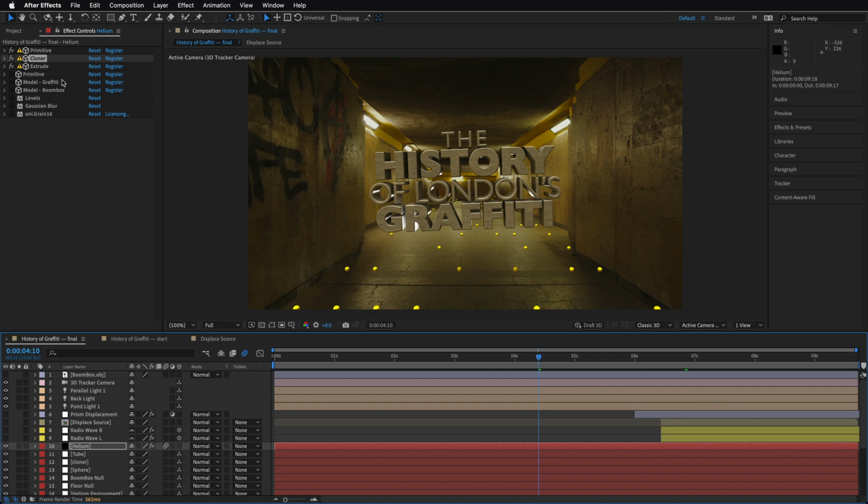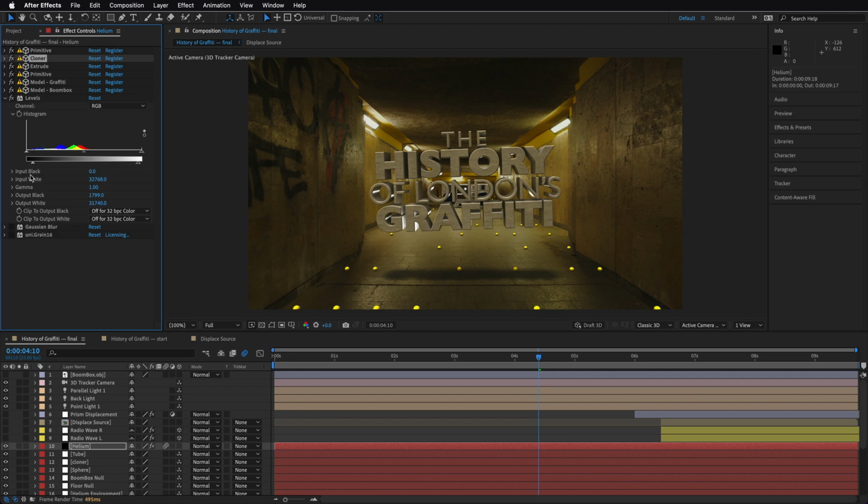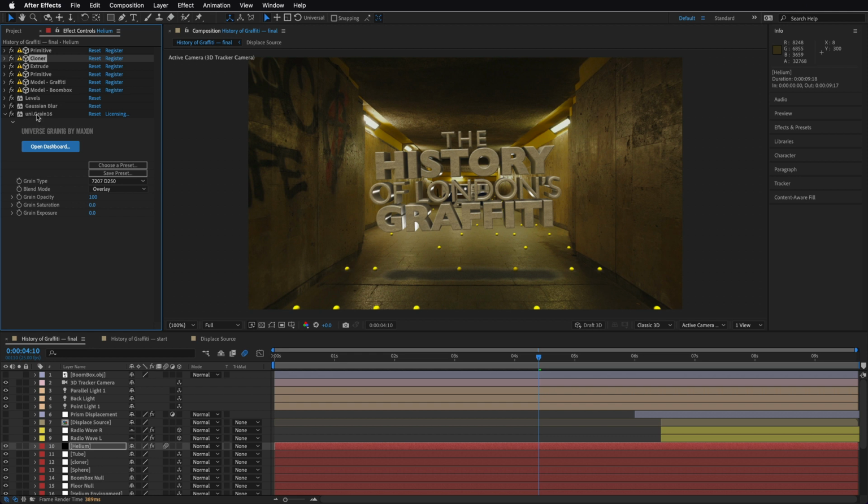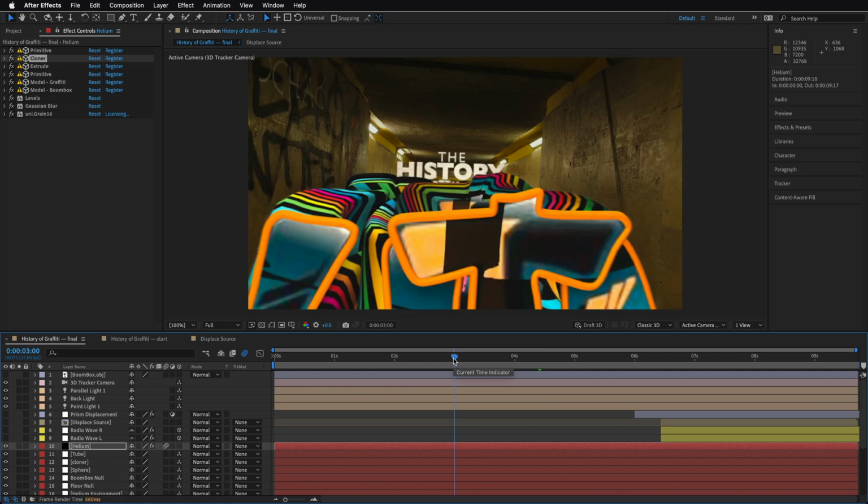All right, I'm going to enable the 3D text here just so we can see how everything is working in concert. And then the primitive, which is going to allow us to see the shadow here. I'm also going to enable the graffiti model as well as the boombox. And finally, I'm just going to show you that I added the levels effect just to match the black and white points, a little bit of Gaussian blur to blur those very sharp 3D models. And of course, you can change it over time if you like. And finally, I'm using the grain effect from the Universe plugins. So everything combined together gives us this result.